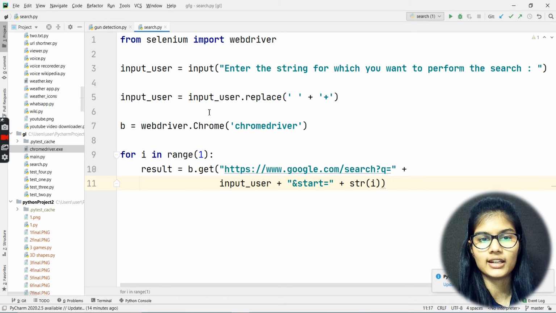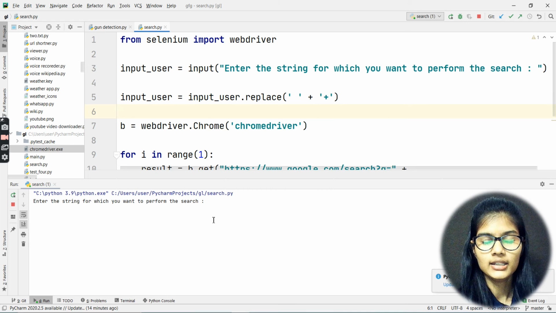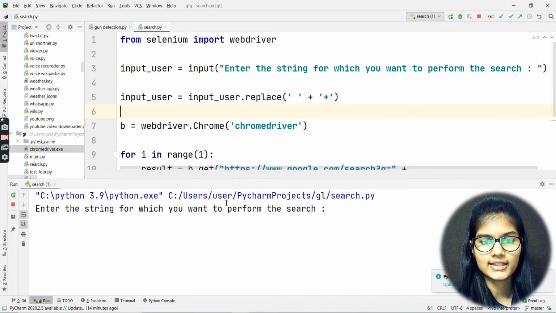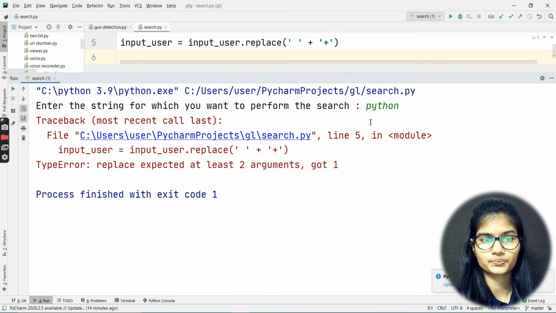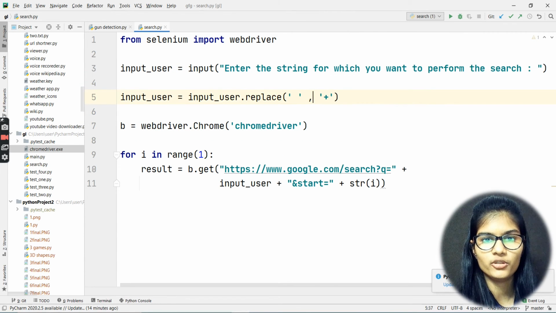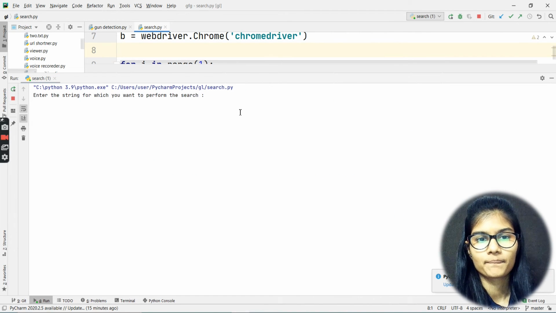Let's quickly check out the final output. I right click and click on run. Okay, it's asking me to please enter the string for which you want to perform the search. Absolutely, I'm going to enter Python first of all. Okay, expected 2 arguments, got this. One second, this place has to be removed and a comma has to be put in. Okay, run it again.